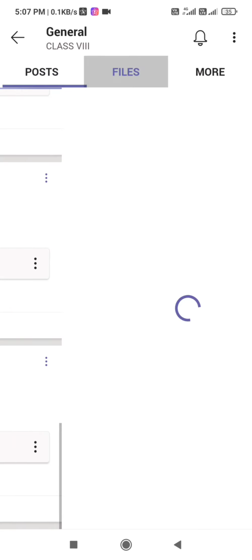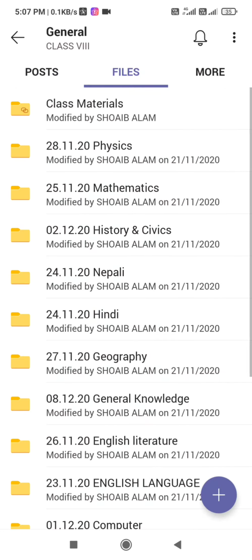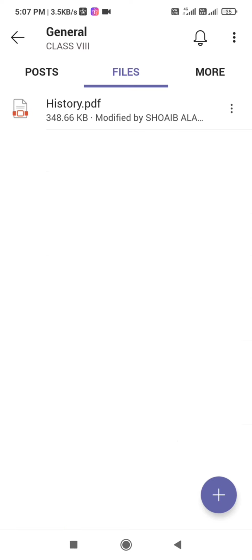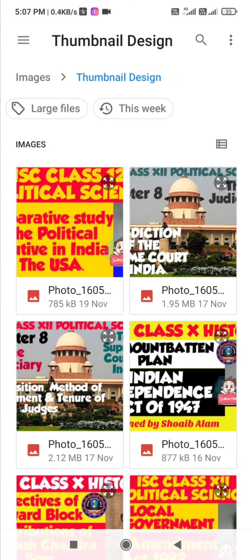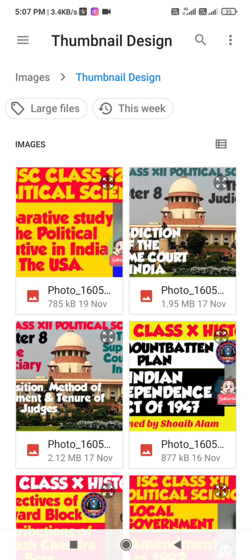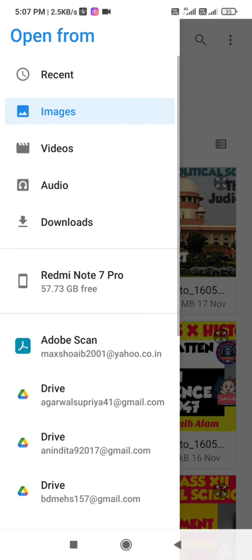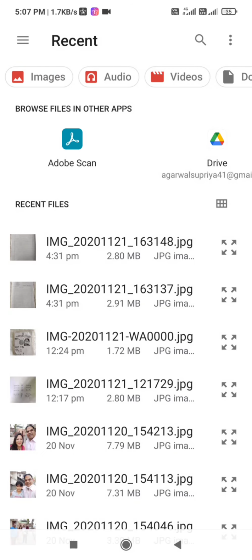Whichever subject exam they have appeared for and the PDF is ready, suppose they have made the history and civics PDF, they'll click on history and civics. Then tap on the plus sign. Okay, upload. You can see here we don't get the file where we have kept it, so just click on the three lines on the left side and click on recent. Now you can see Adobe Scan on the top left. So click on Adobe Scan.